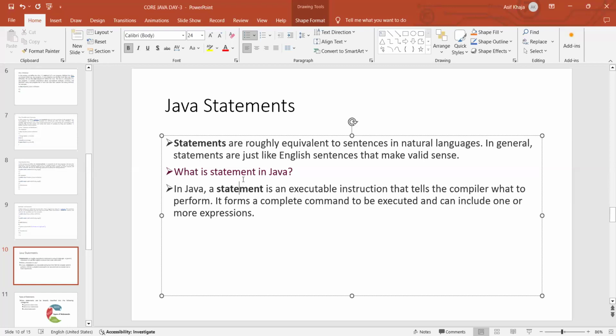Now, in Java, a statement is an executable instruction. If you just write "this is the cursor" in a Java program, will it make sense? Will the Java compiler take that? No. So it should have some sense, meaning the statement should be in an executable manner. A statement which is an executable instruction, we call it a Java statement.